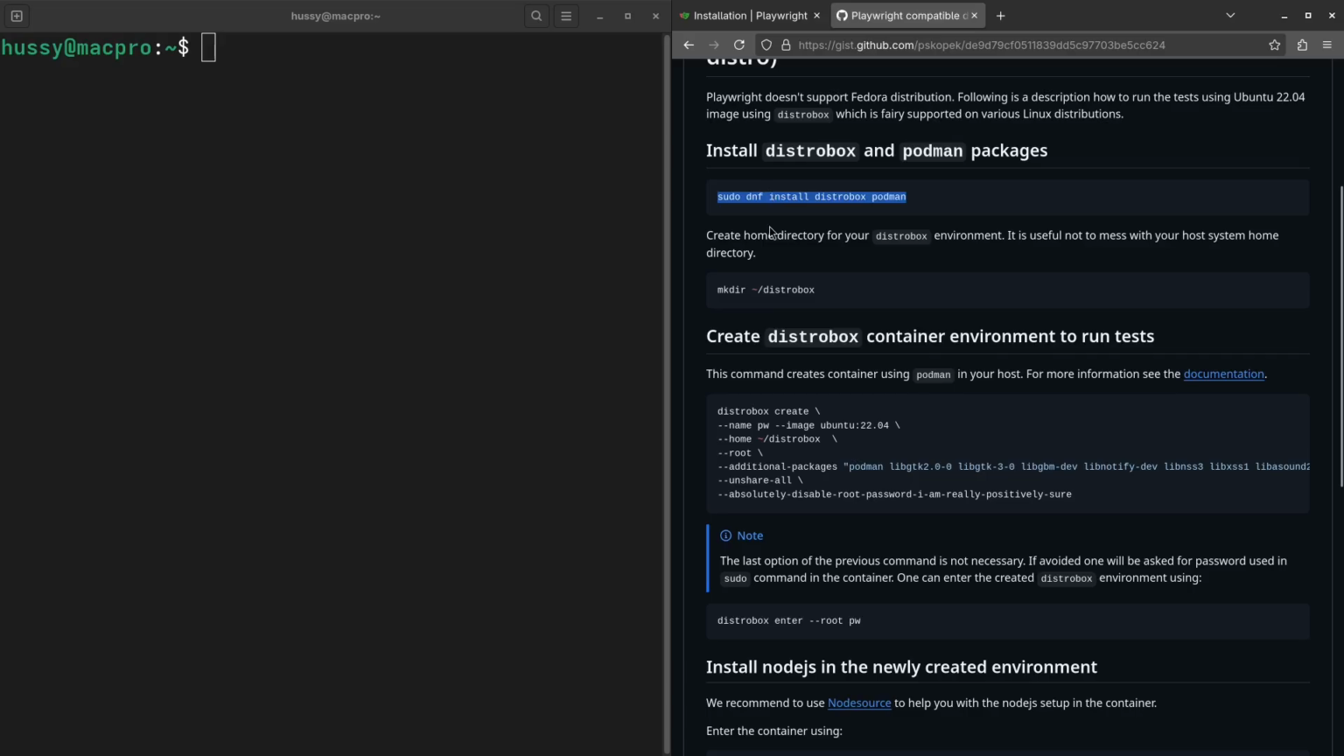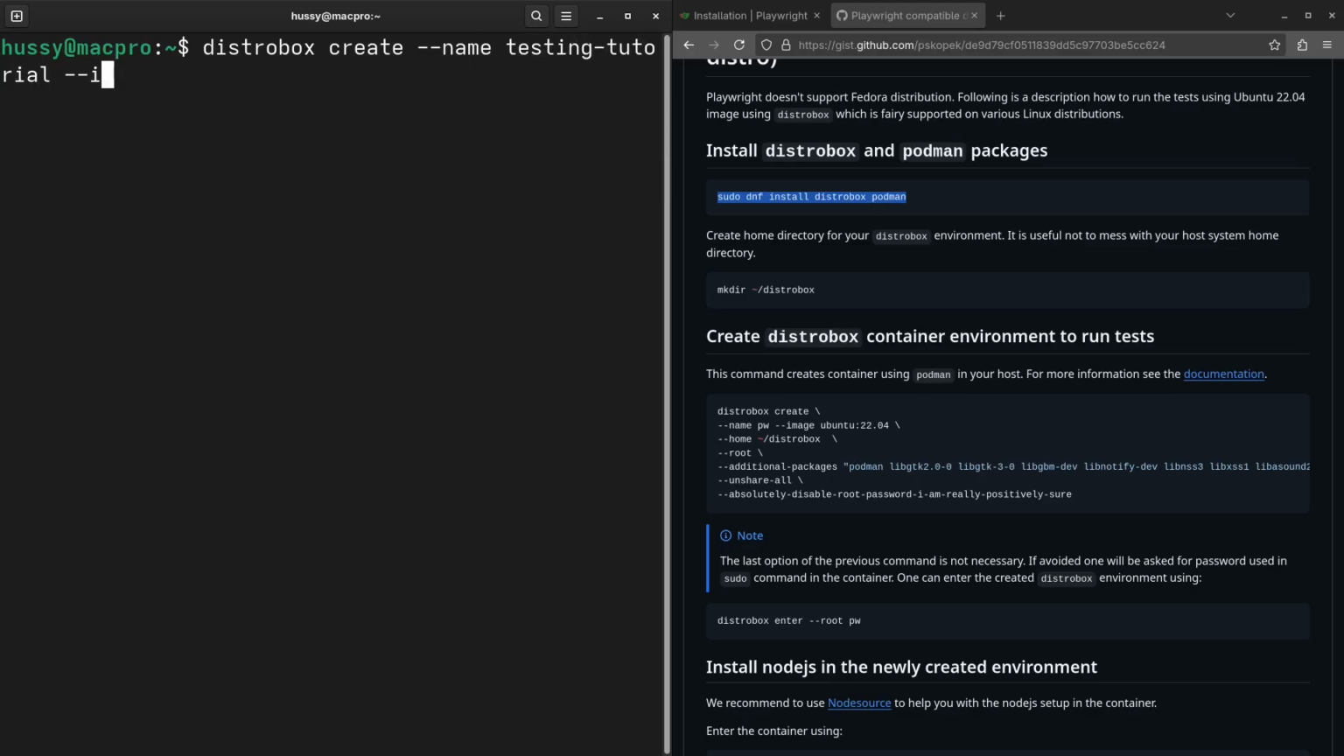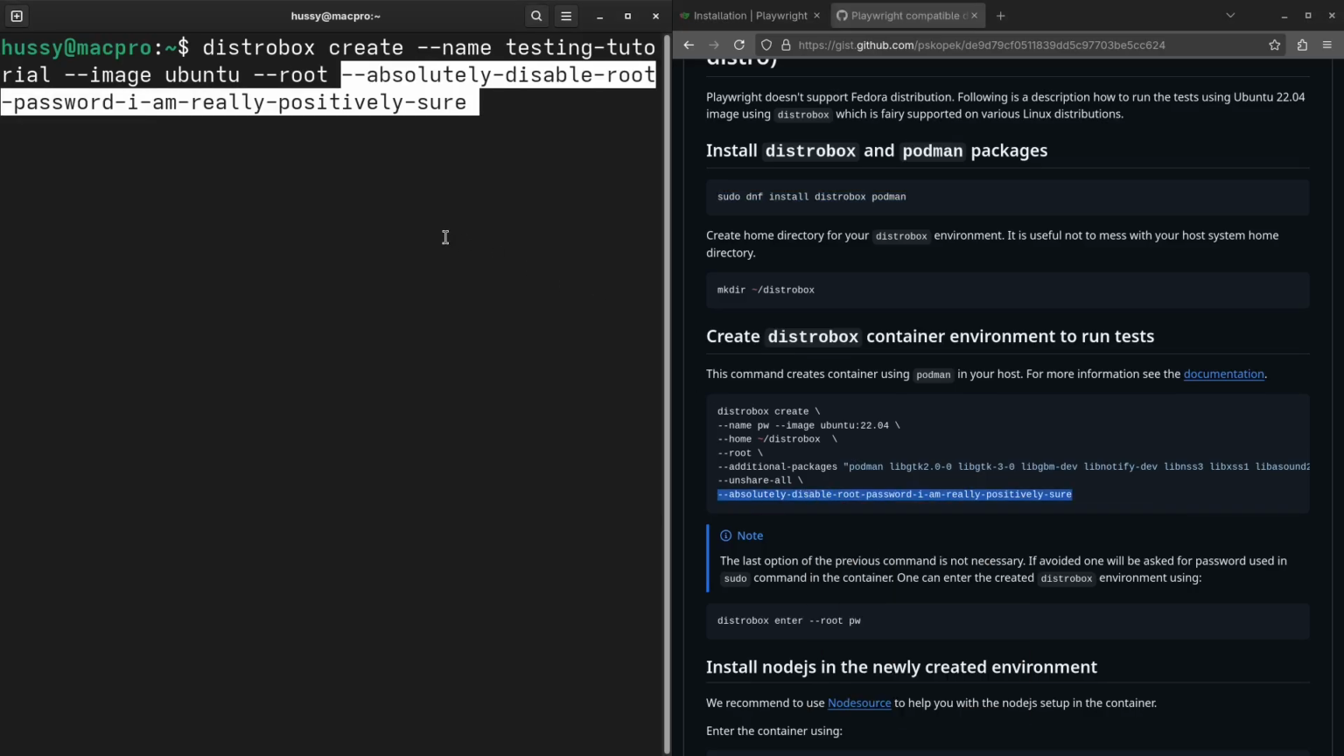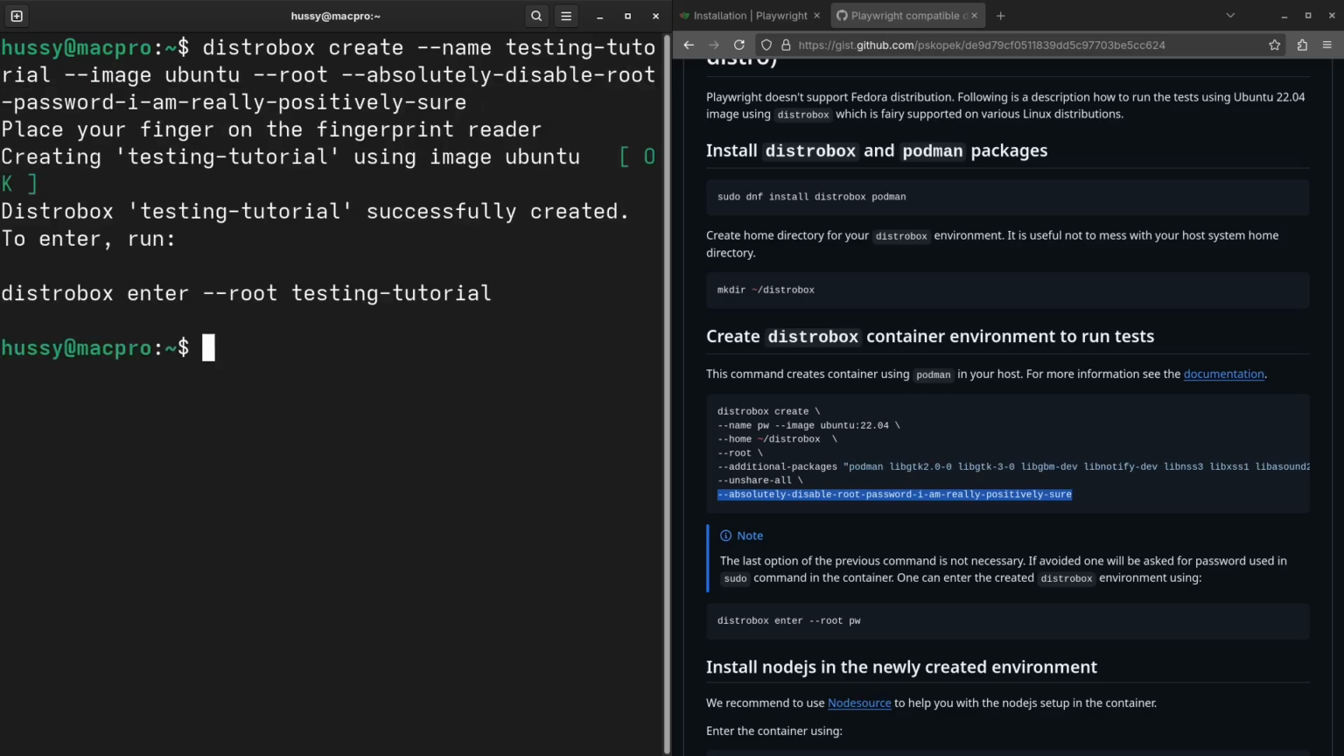I already have Distrobox installed. To create a blank Ubuntu container, I can simply go distrobox create, --name, then I call it testing-tutorial, and then my image should be an Ubuntu image. I'll do root, and then I'll copy this flag, which makes sure that I have root permissions in this container, and then hit enter. Now that my container has been created, let's head to VS Code.